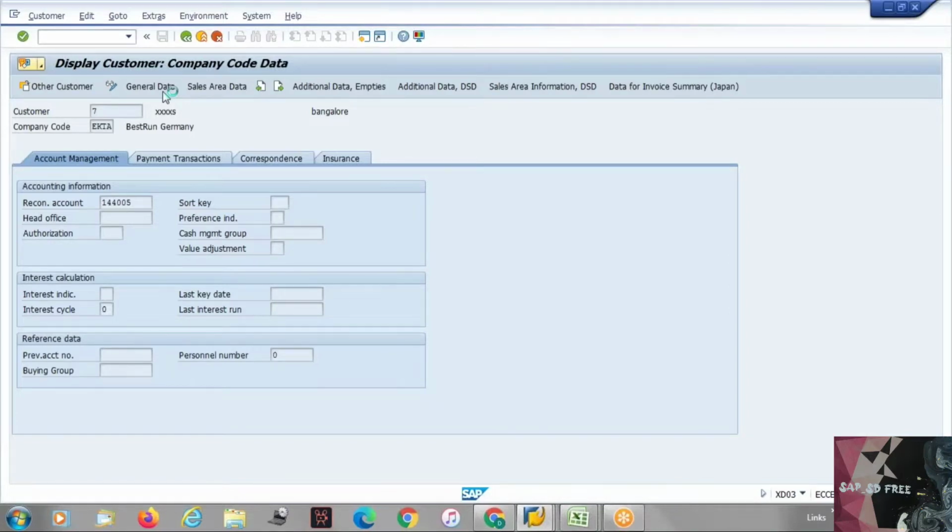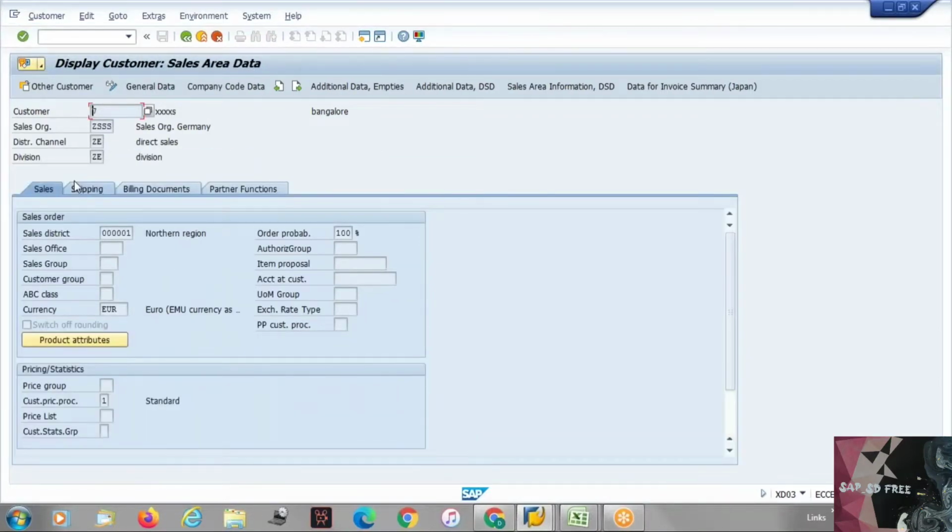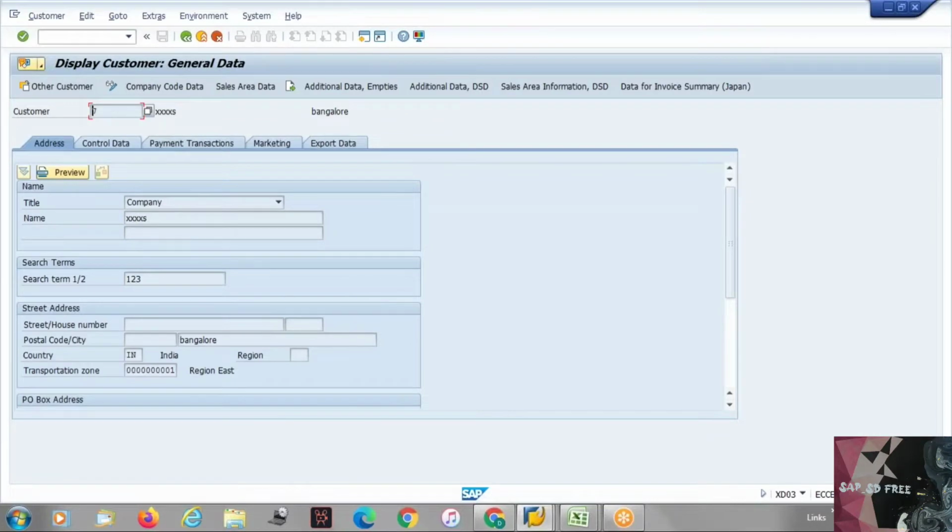sales area there. So general data is generally common between SD and FI, but the company code data is mainly maintained by the FI consultants, and the sales area data by the SD consultants. Okay, so we will see certain fields that we have here. Those will be kind of important for us to understand. And again, just before I go ahead, I wanted to give one more small example.